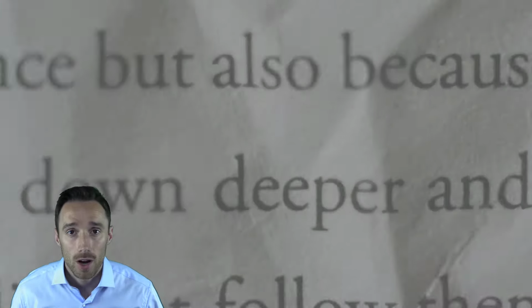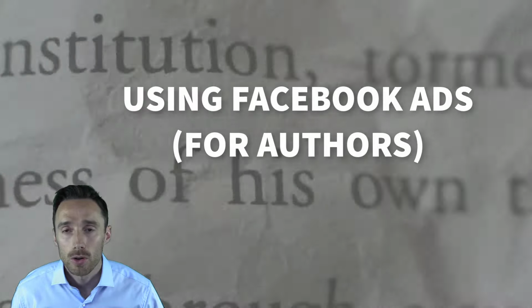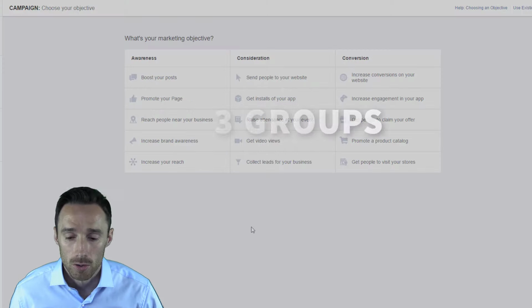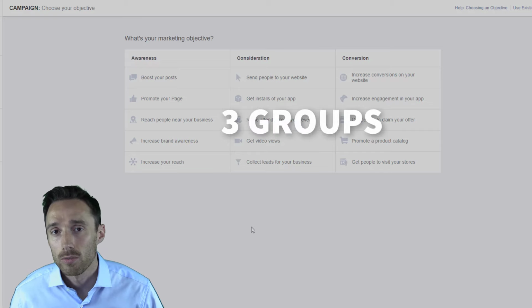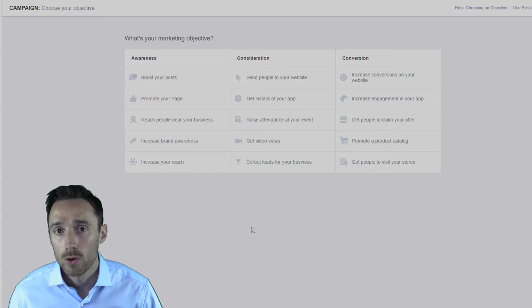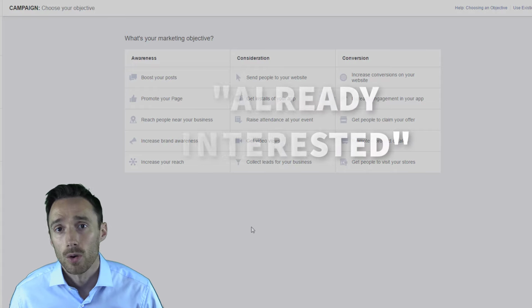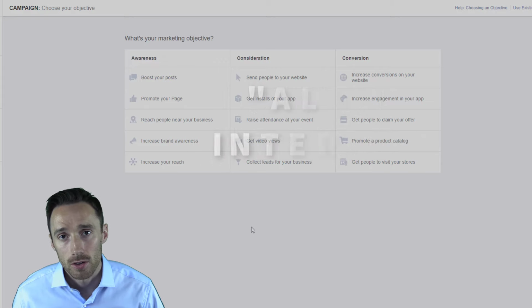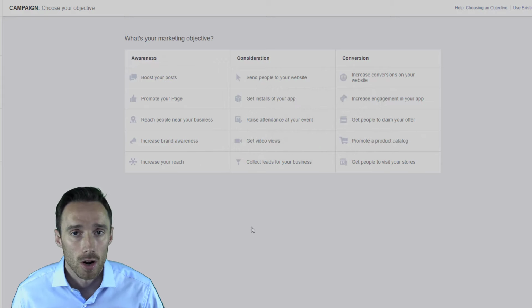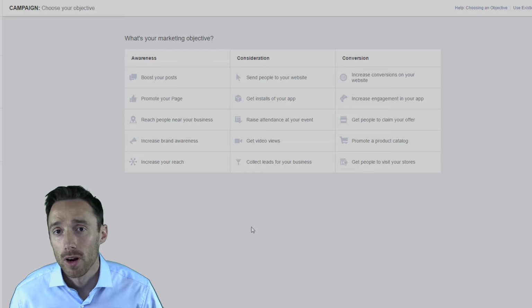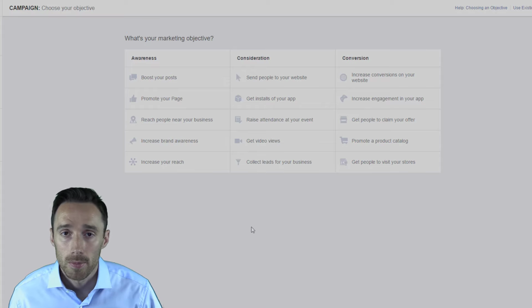Facebook ads for authors. Today I'm going to show you how you would break up interests into 3 different groups. When you're trying to find readers for your book as an author, you want to find people who are already interested in whatever subject you're writing on. If you are a science fiction author, you want to find people who are also interested in science fiction. The best way for you to run your Facebook ads is to divide your interests into 3 parts.